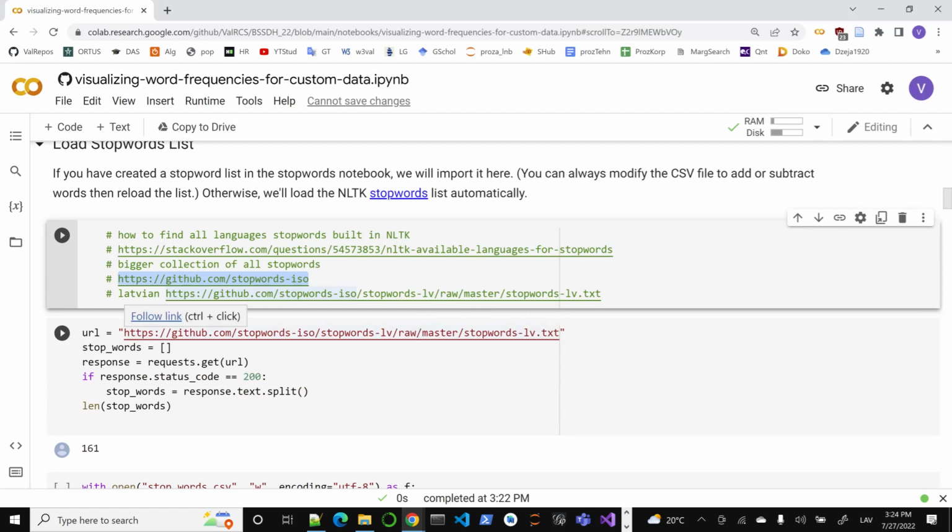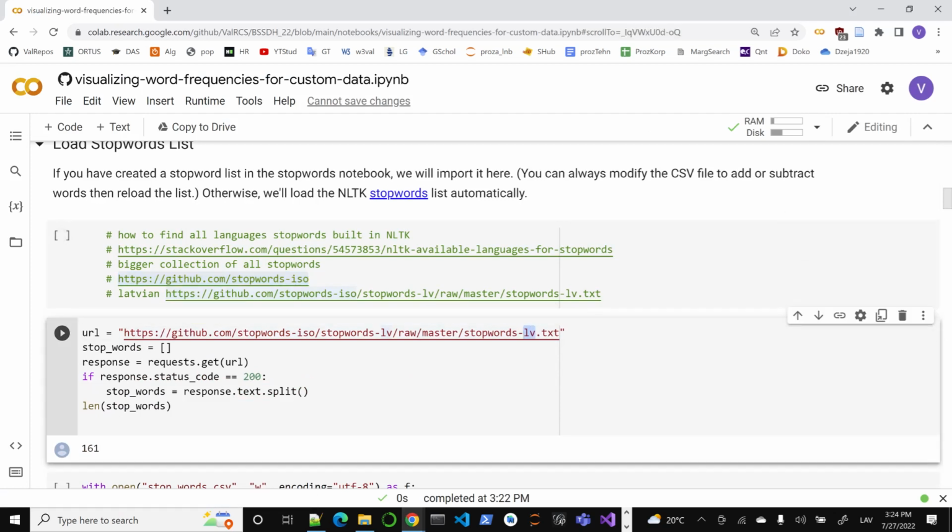So here is the link, right? For Latvian, you can try Estonian or Ukrainian. It should also work, but of course, you will need to change this address as well, right? You need to check if this repository exists for your other languages.